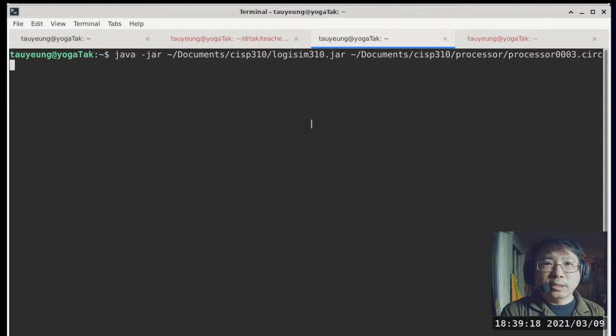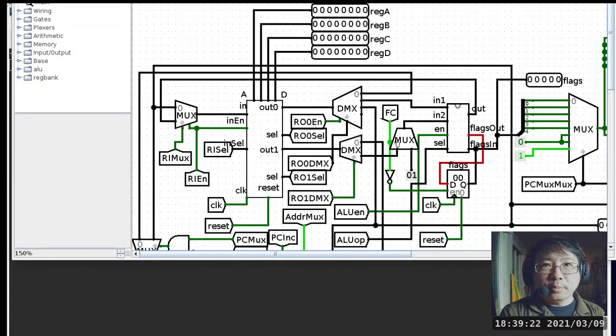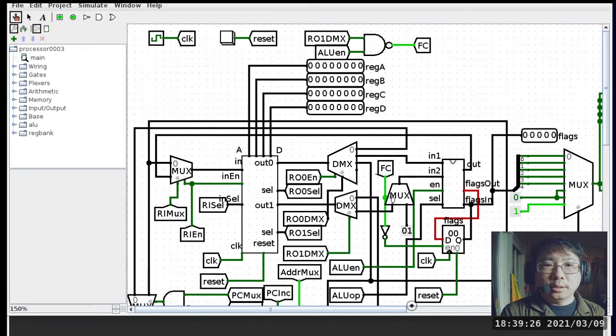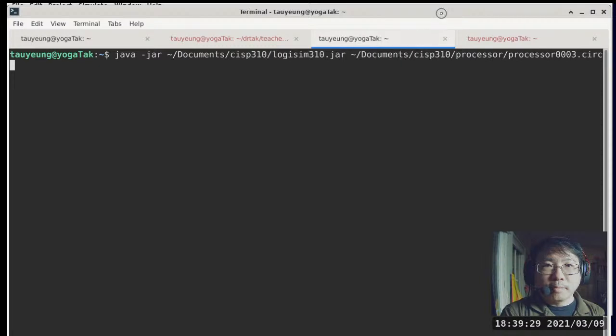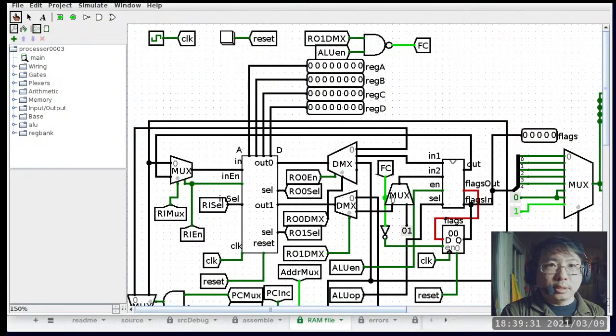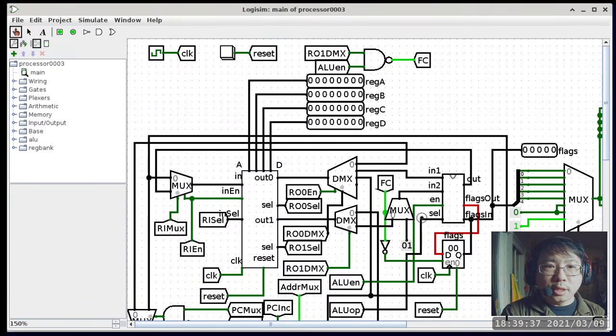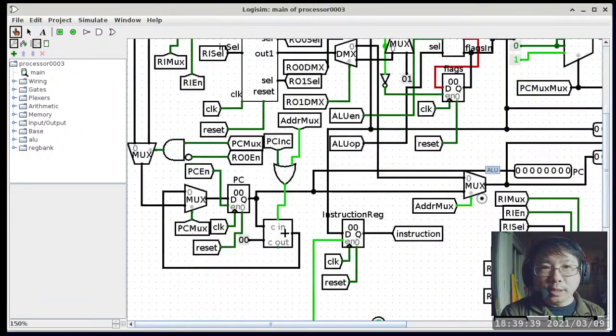All right. So now I specify the circuit file, and when I press the enter key, Logisim starts up, and this time it starts up with the processor already loaded. Okay, so I'm going to move that out of the way. All right. So when Logisim starts, the ROM component is already loaded with this content.